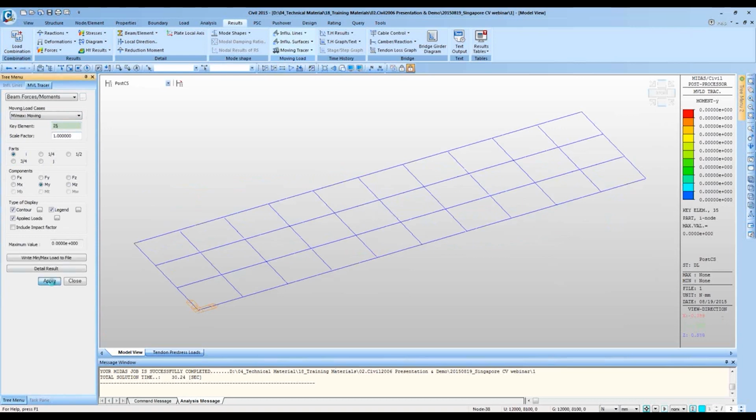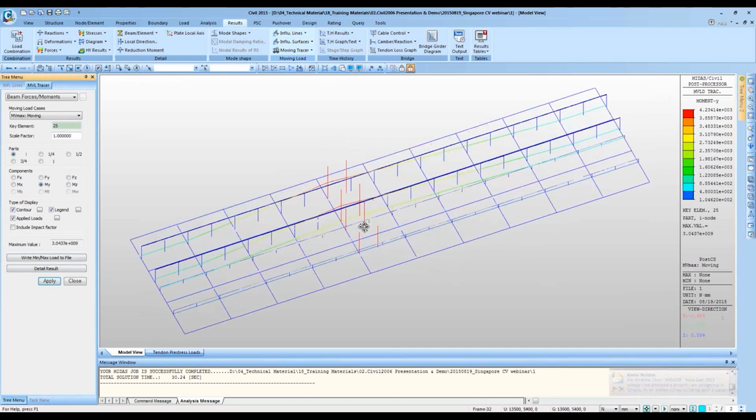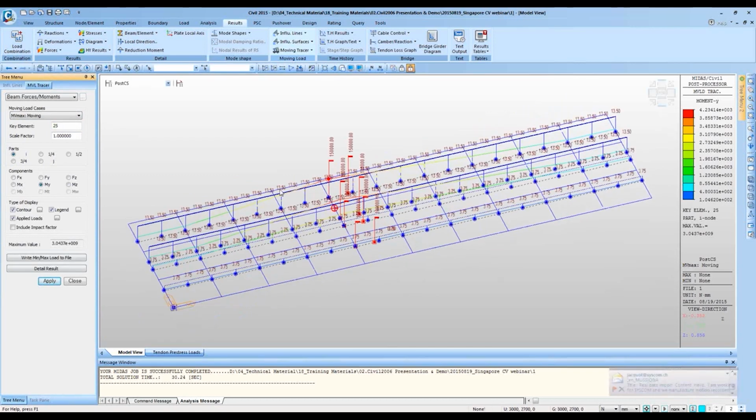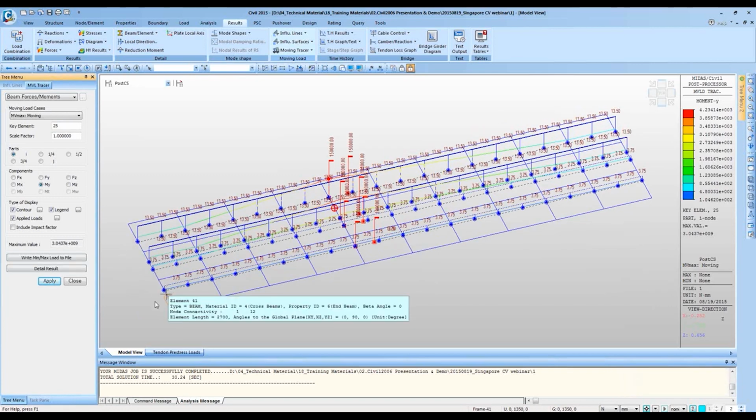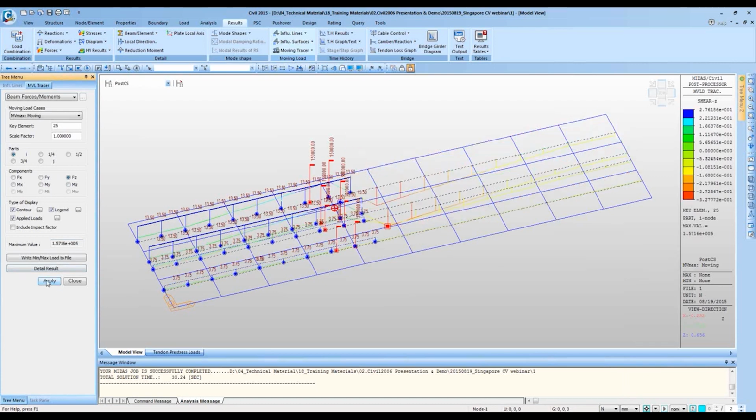So specify the desired element and the vehicle position can be viewed. As you can see, the most critical lane has a different loading value for lane number 2. So depending on the lane number, a different loading value will be applied. And also if we want to check the shear force, similarly we can check the vehicle position with the value of the force.